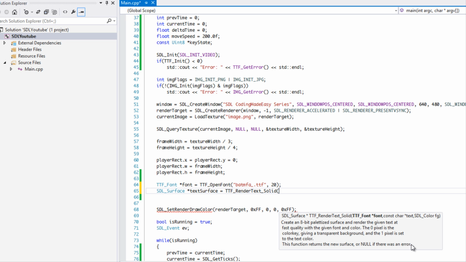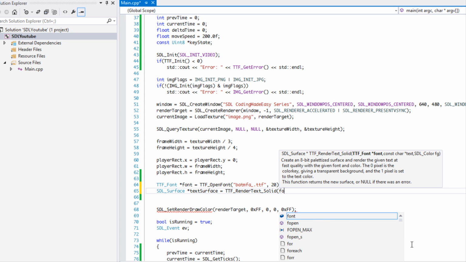Now there's also render blended and shaded and so on. Feel free to check those out on the wiki documentation. I'm just going to be showing how to do the solid texture now. So it takes a font, and it takes the text you want to write. So let's put CodingMadeEasy SDL series, and then it asks for a color.